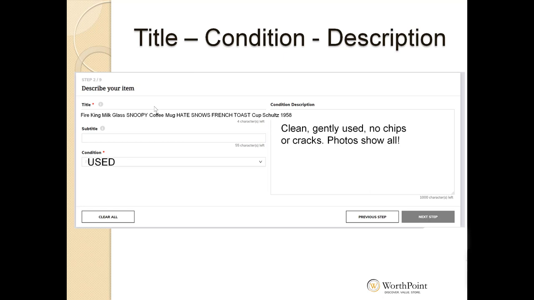The condition, is it new or is it used? Subtitle, I usually skip. eBay charges an extra fee for subtitle. I don't generally go with that. The only exception to a subtitle is if I'm doing a charity auction, like for hospice or a special nonprofit, that I want to get extra words in there. But the subtitle, last time I checked, was not searchable.